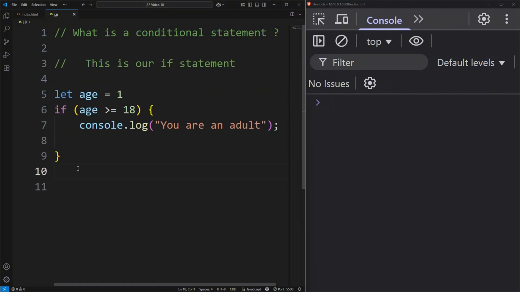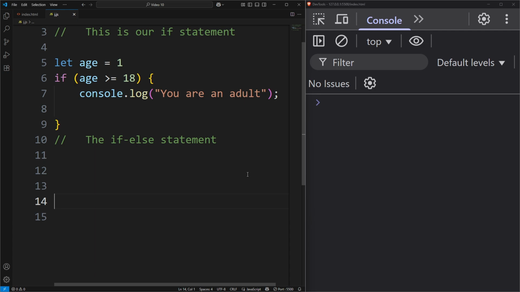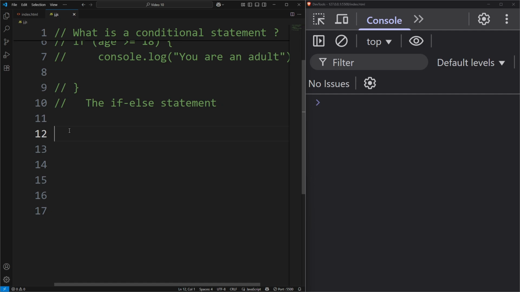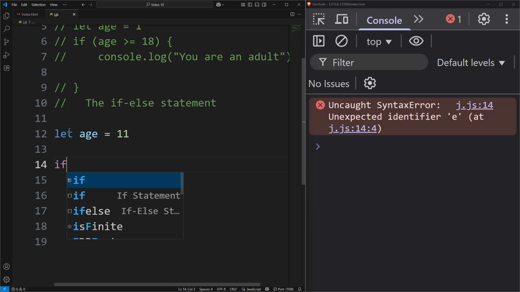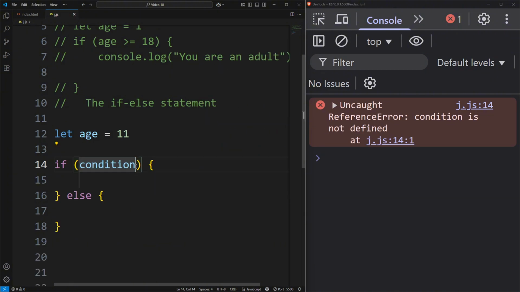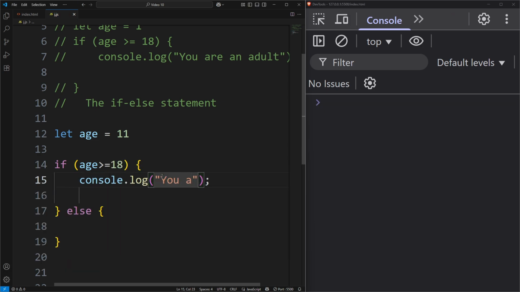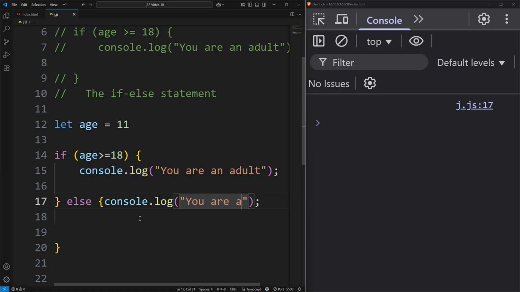Let's check our other statement. What if you want to do something when the condition is false? The if statement runs only when the condition is true. But the if-else statement also runs if our condition is false. Let's understand it through an example. let age = 11. In if-else, first we have to write the condition: if age >= 18, then print you are an adult. Else, in the false condition, I want to print you are a minor.